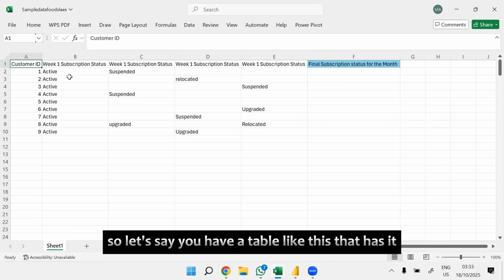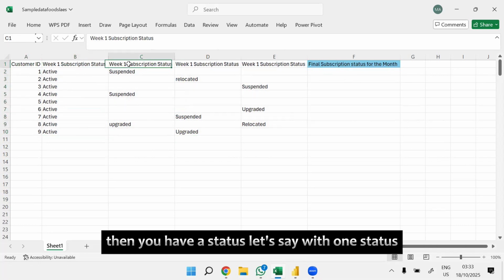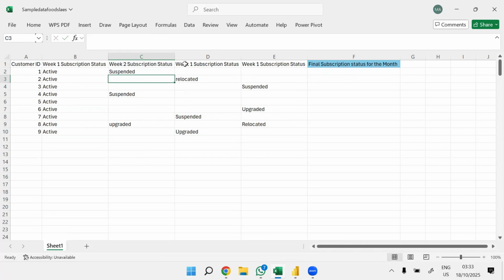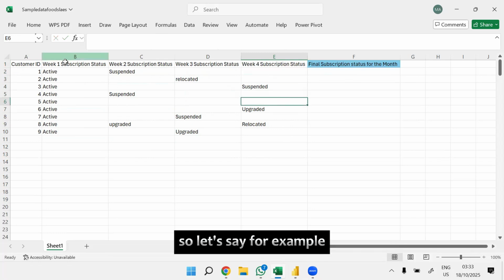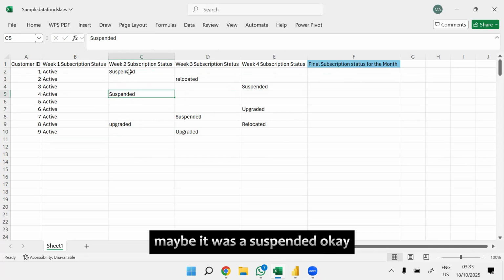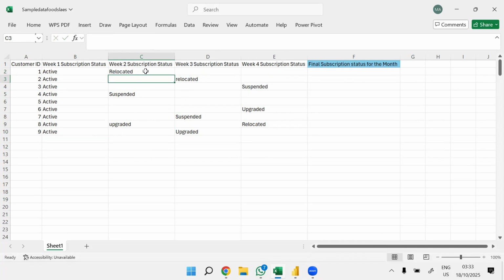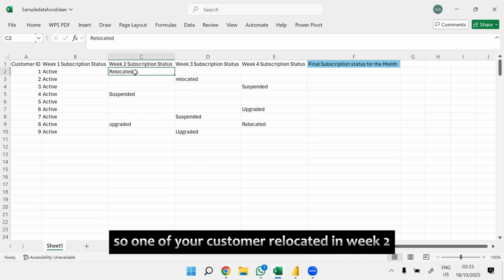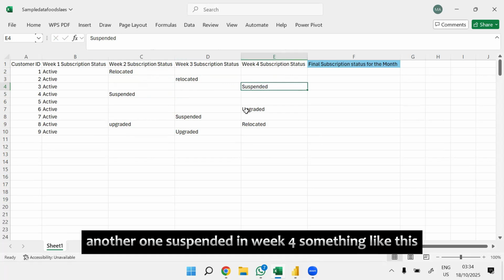Okay, so let's say you have a table like this that has, for example, customer ID. Then you have a status. Let's say week 1 status. Let's call this week 2 status. Let's call this week 3 status. Let's call this week 4 subscription status, right? So let's say, for example, your customers are active in week 1, and some of them churned, were suspended in week 2. Okay, let's make this one relocated. So one of your customers relocated in week 2, then another one suspended in week 2, another one suspended in week 4, something like this.